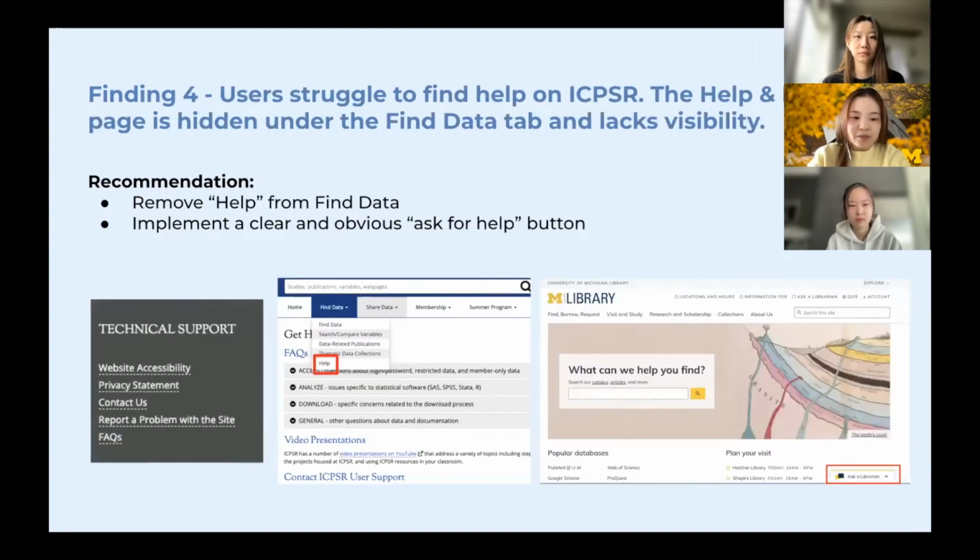And lastly, we found that users are not clear on where to seek help on the site. The help and FAQ page is currently hidden under the Find Data tab and lacks visibility. In the usability test, all participants scrolled down to the footer to find help related information and did not use the help section under the Find Data tab. We therefore recommend removing the help section from Find Data and implementing an obvious ask for help button across different pages where users can access help quickly, just like how the UM library did with the Ask a Librarian button.